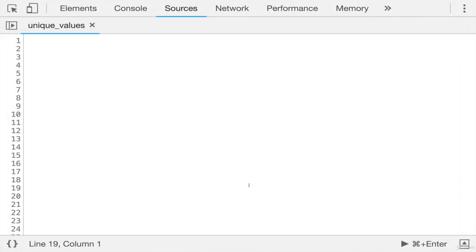So let's hop over here, and the first thing I'll do is define my function. Let's call it count unique values, and it will take an array. And let me call it down here with a new list of unique values. So let's do 1, 1, 2, 3, 3. All right, that's good enough.